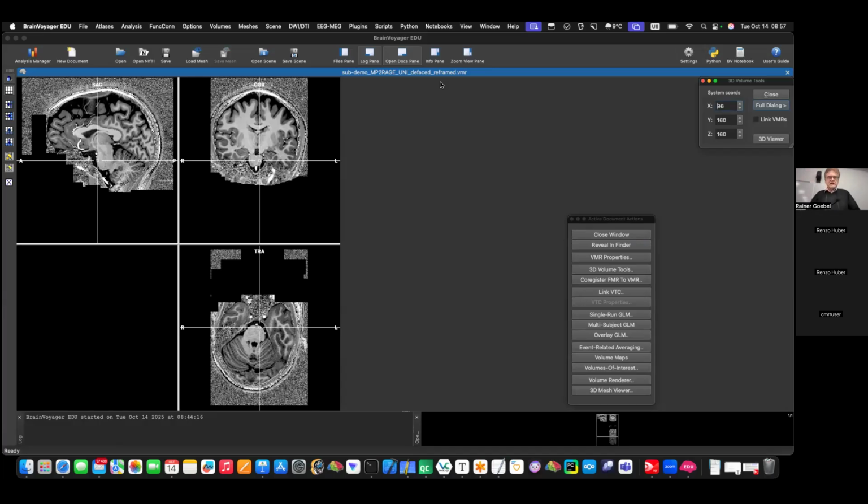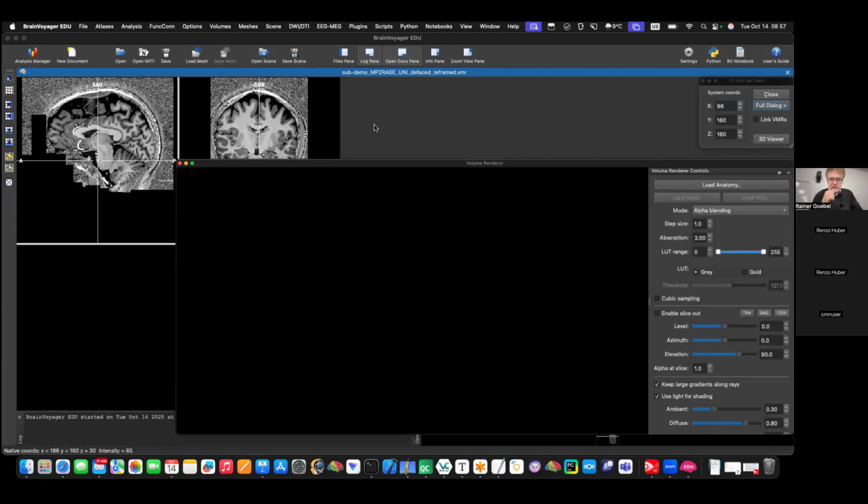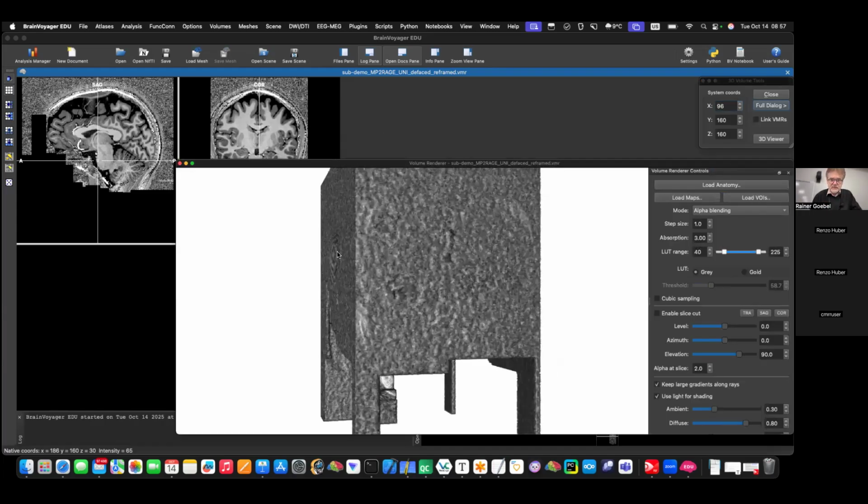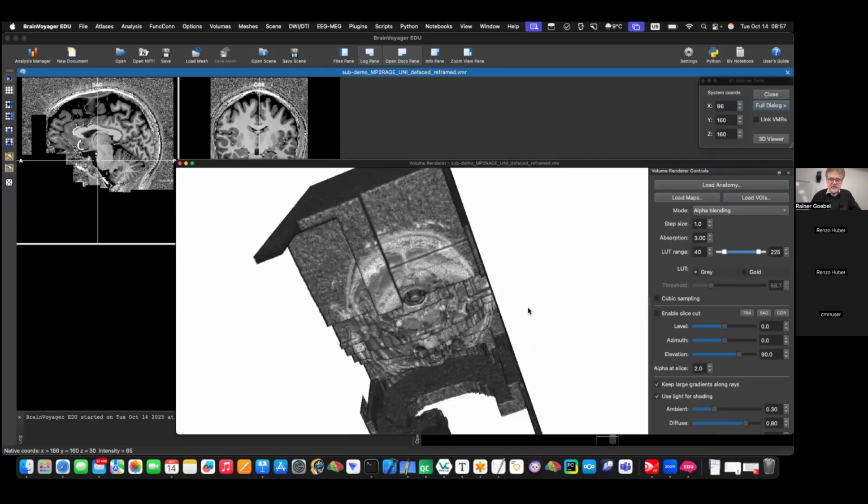So this is the MP2RAGE NIfTI file, which was included for download. It's basically defaced, so it's not recognizable which person that is. For example, in BrainVoyager, when you right-click and say volume render, it looks a bit strange, but you would recognize the person. Actually, you can make it transparent.